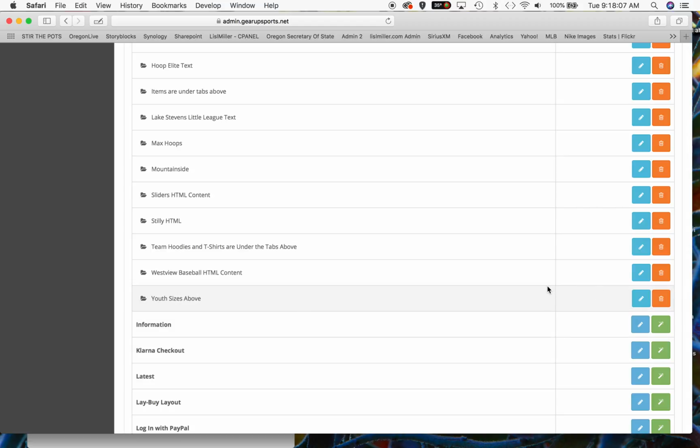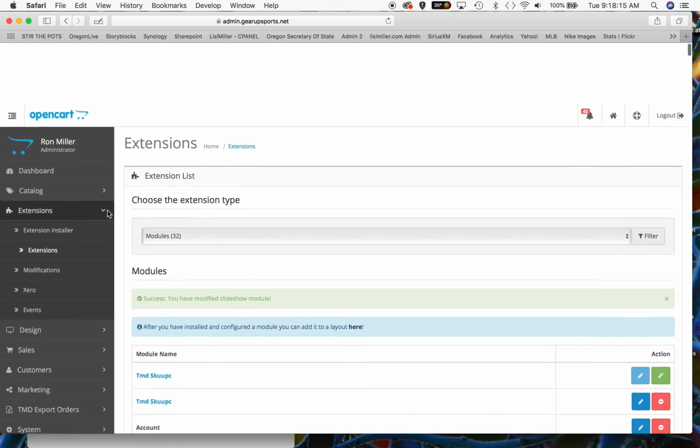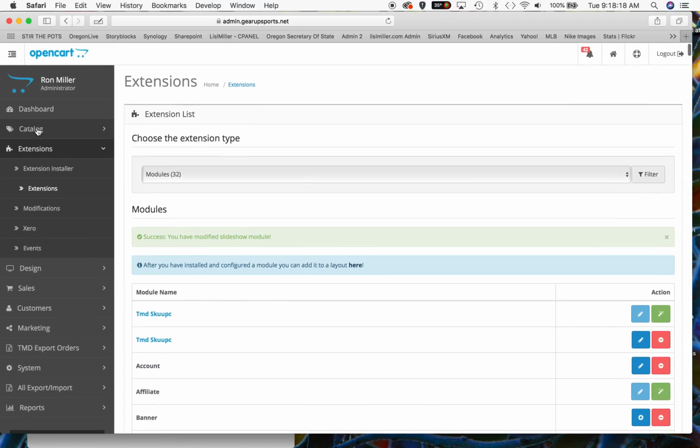You'll see that later. I'll show you how to enable that. But it's the youth sizes above that we are using for this store. So just wanted to show you that. Scroll all the way up. And we're done with the extension section.